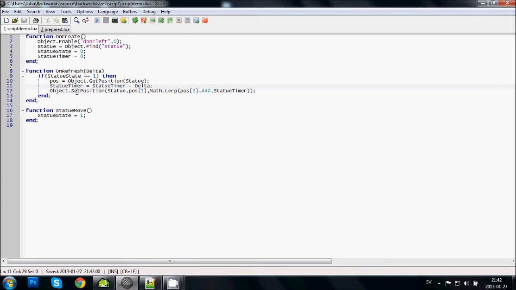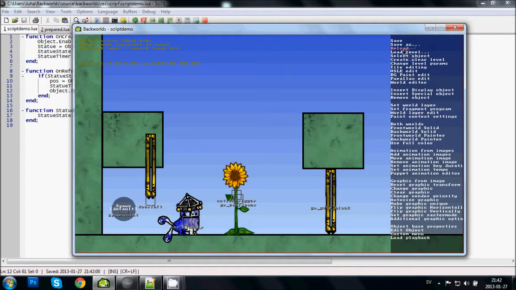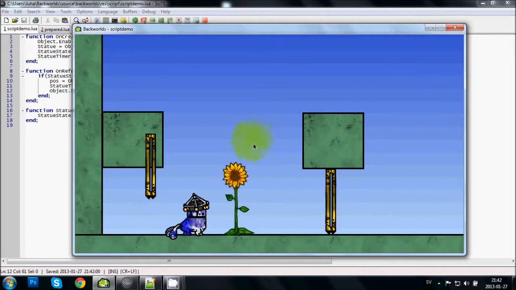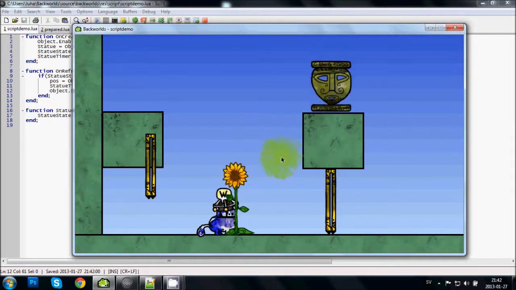So once this statue state is 1, it will just keep increasing this number. When it gets to 1, it will have reached 440 here. So let's try this out to begin with here. Let's reload the script like that, and move up to the flower I've made. I'll just press W, and you see it's moved down there, which is cool.